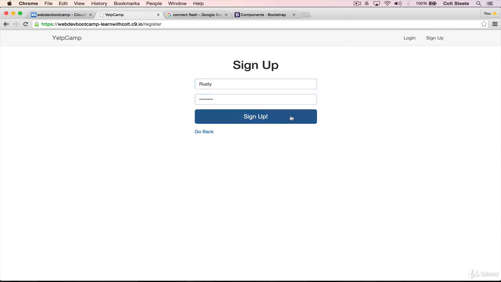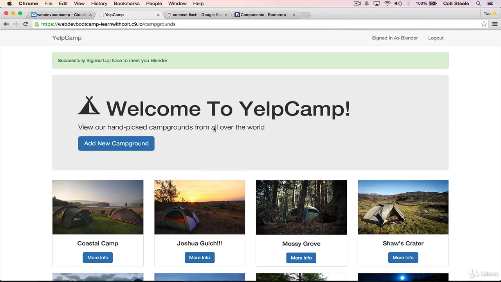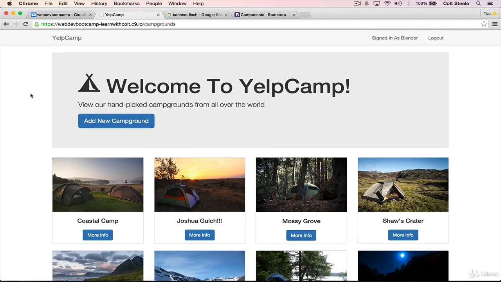In the past, the page would just refresh, but what we'll end up with is a message that says a user with the given username is already registered. Okay, so let me sign up as someone new. Let's try doing Blender. I've now moved apparently from vegetables to household appliances. And I get a message, successfully signed up, nice to meet you, Blender. And if I refresh the page, it goes away.